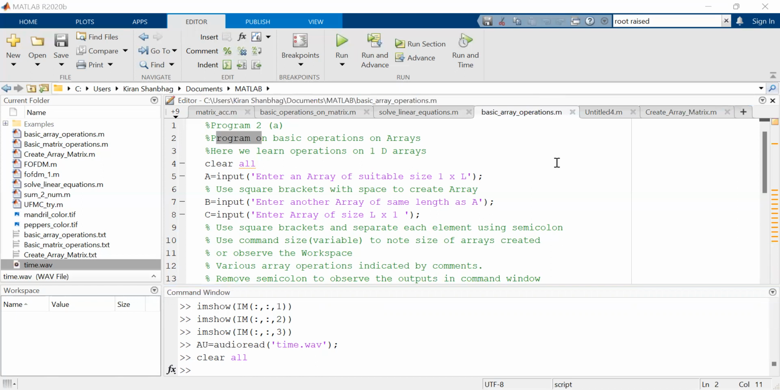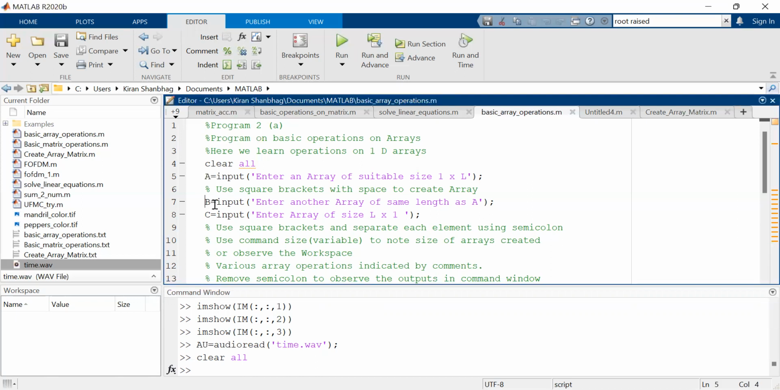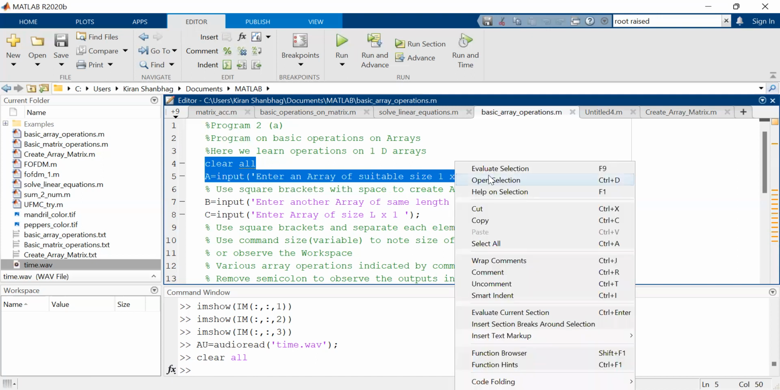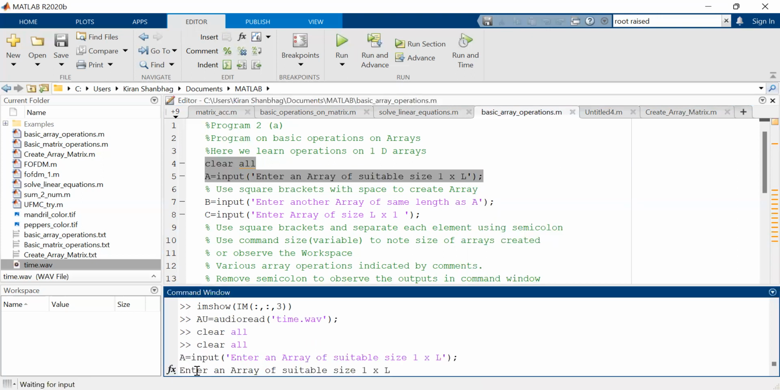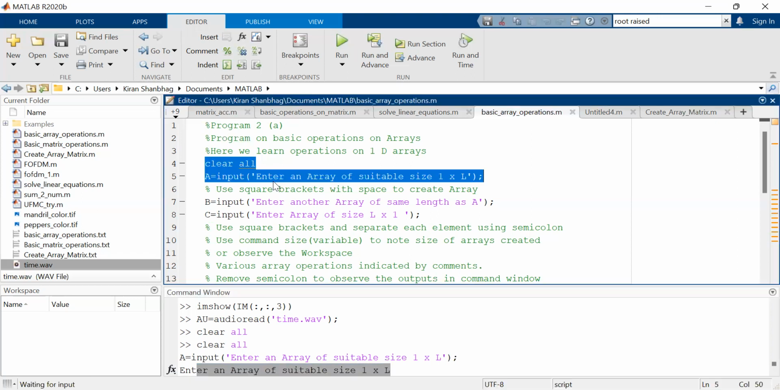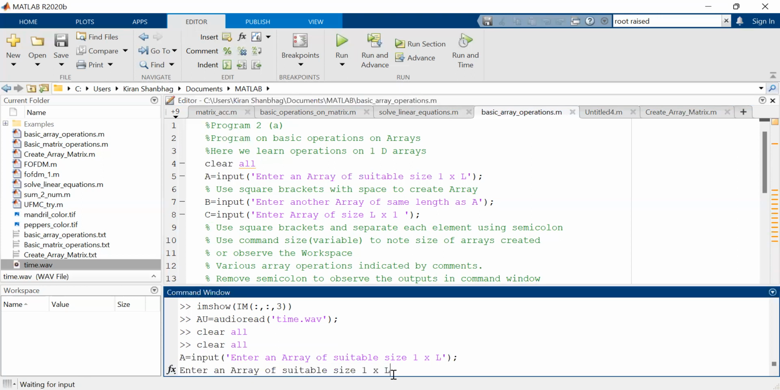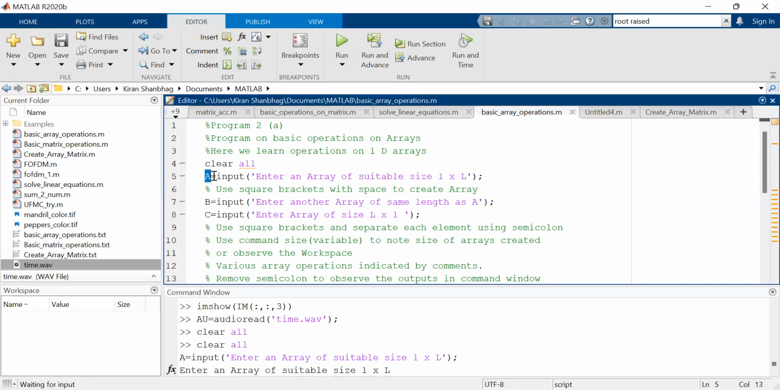So what we will do is, let us have two arrays of the same size, some 1 cross n maybe, and a third array as n cross 1. Let me get started. Here you can see I have used the command input, which lets me enter values and makes the program a whole lot more interactive. The moment I execute the command, it asks me to enter the array of suitable size. Whatever I typed in single inverted commas is displayed here, and whatever I now type in square brackets will be directly assigned to the variable a.